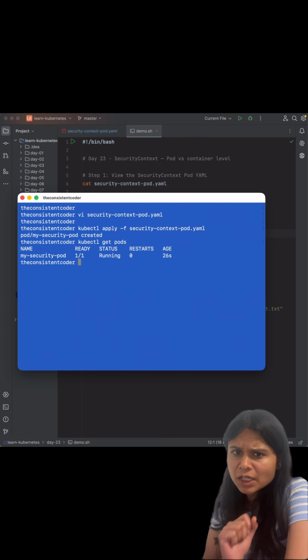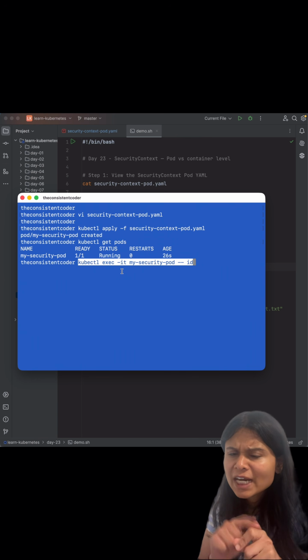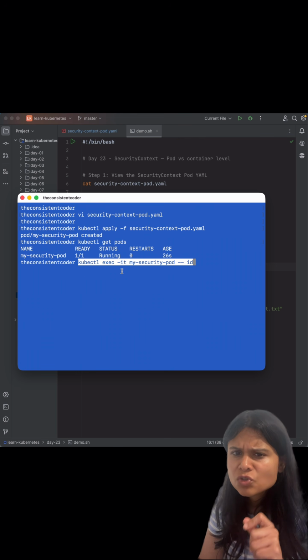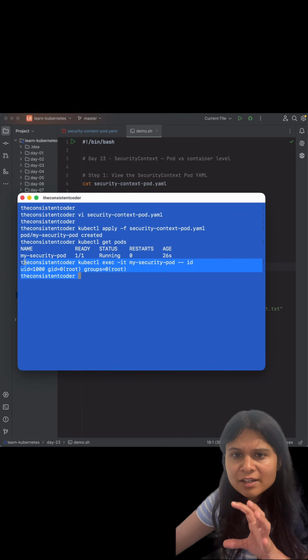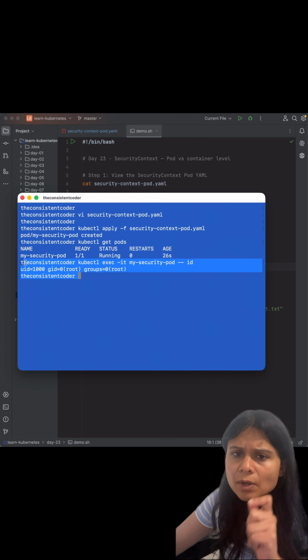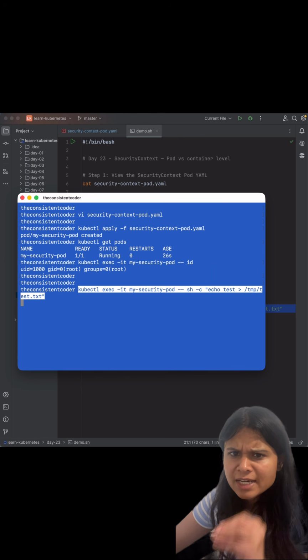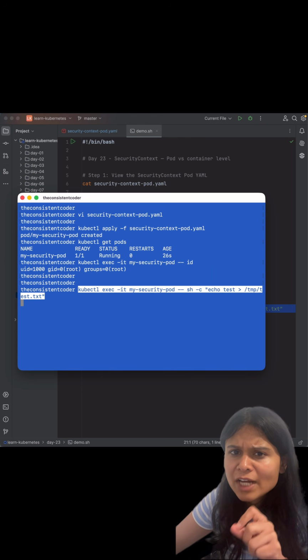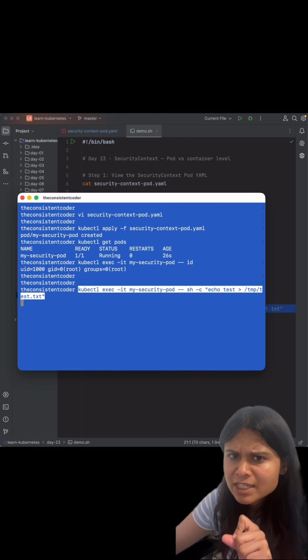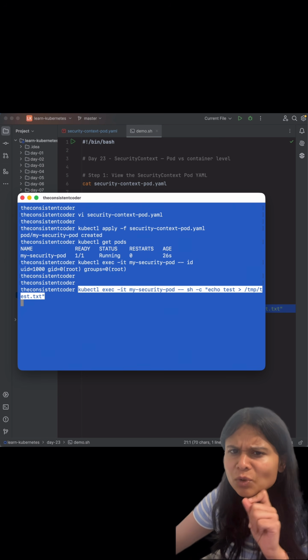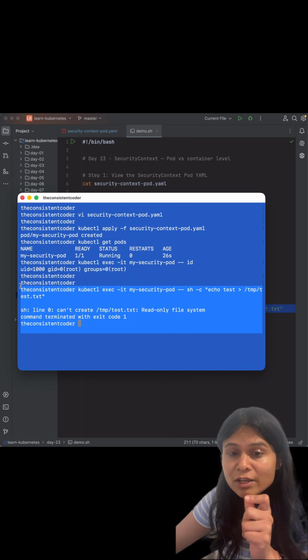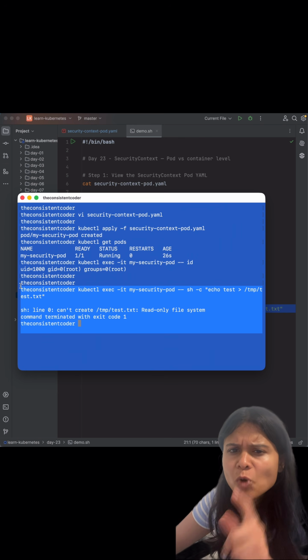Yeah, the pod is running now. kubectl exec will get us inside the container. The id command shows the current user. Can you see here? That means our security context worked. kubectl exec will get us inside the container and we are trying to write a file in the container file system. We will get an error, read only file system. We got this error. readOnlyRootFilesystem blocks it completely.